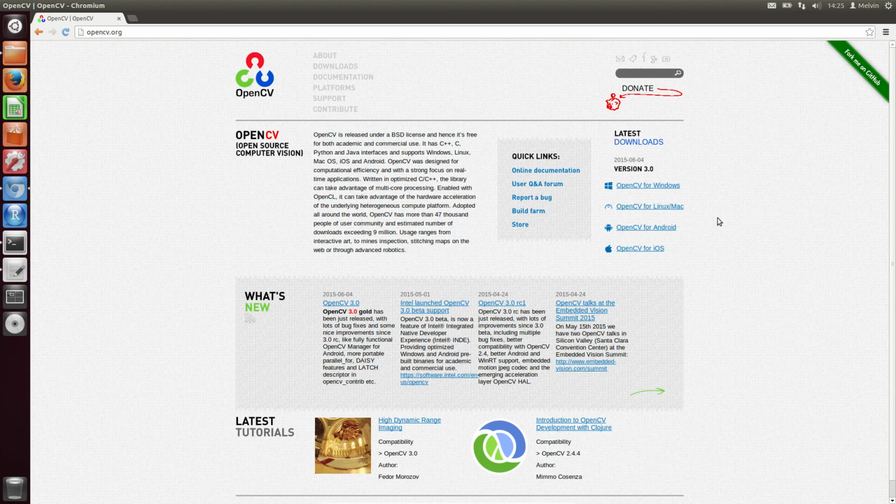Hello everyone, in this video we'll take a look at how you can use a tool like OpenCV to perform different types of computer vision based applications. So today specifically we'll take a look at how you can use OpenCV to do basic face detection.